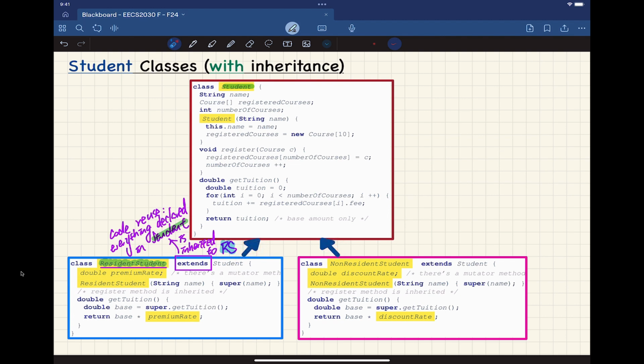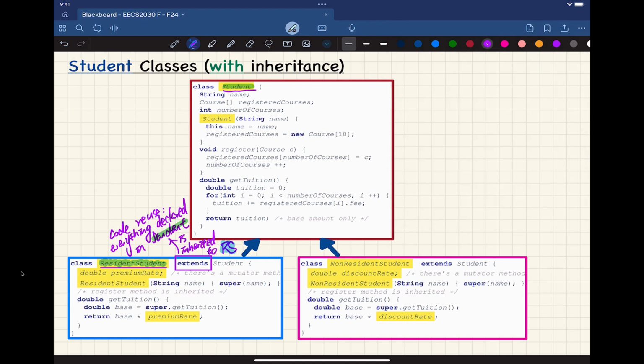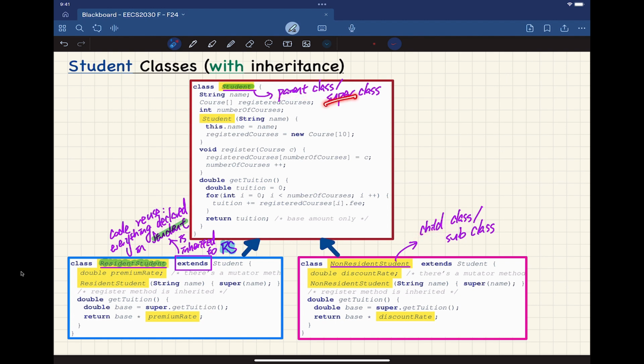Okay? And some terminology. The students in this case is the so-called parent class or the superclass. On the other hand, the non-resident students, which extends students, you can say it's a child class or it's a subclass. You can stick to either parent versus child or super versus sub. All right, either way.